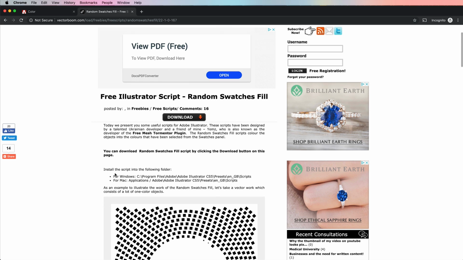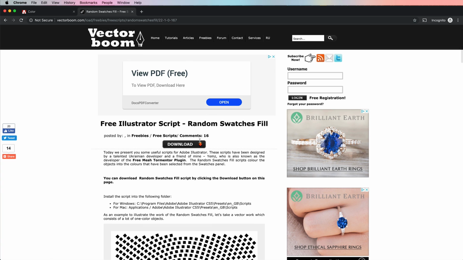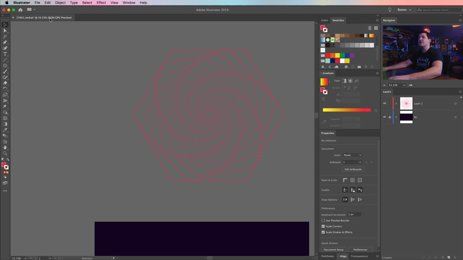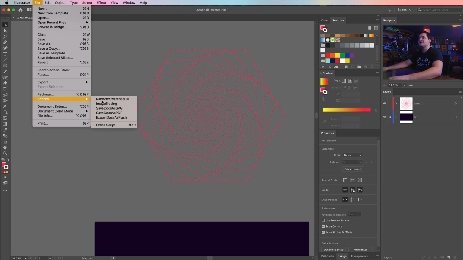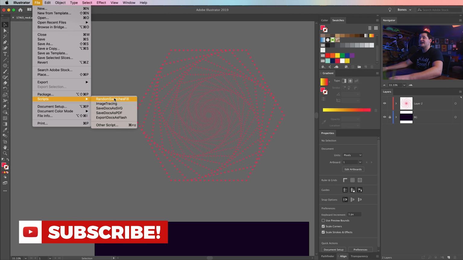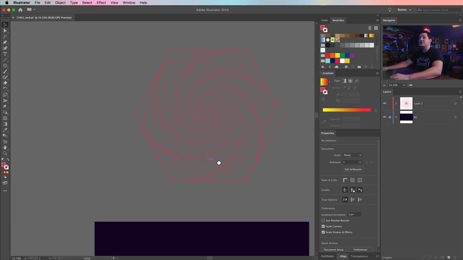You can see here, you install the script, whether you have Windows or Mac, into the appropriate folder. And what's going to happen is you need to close Illustrator down and reopen it. And here under File, Scripts, you're going to have Random Swatches Fill as an option. And this is exactly what we want. But how does this work? Well, here's all you have to do.